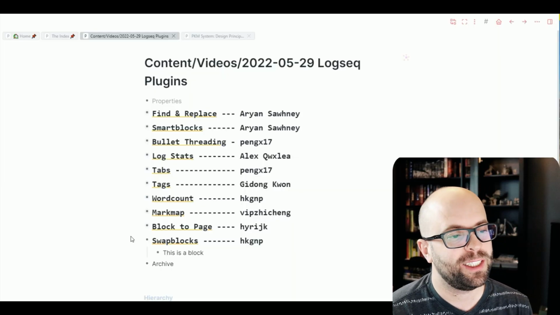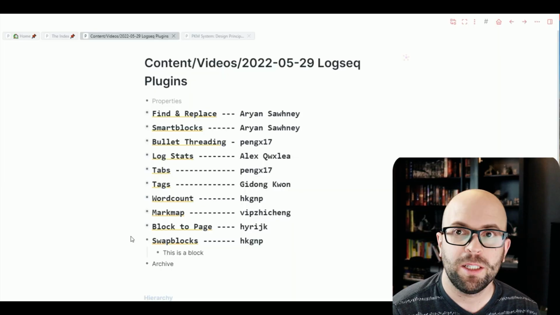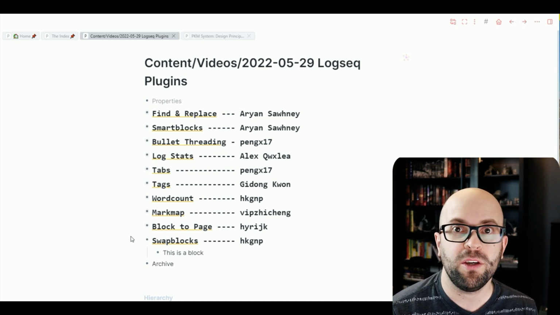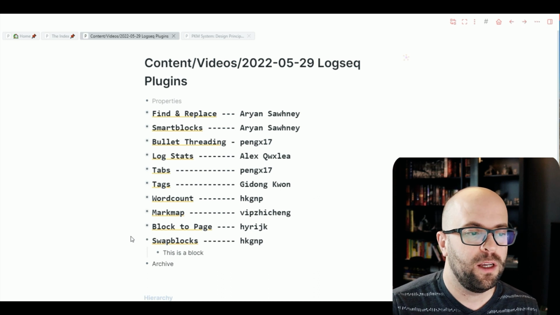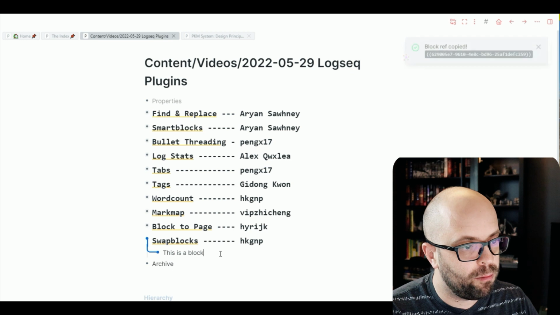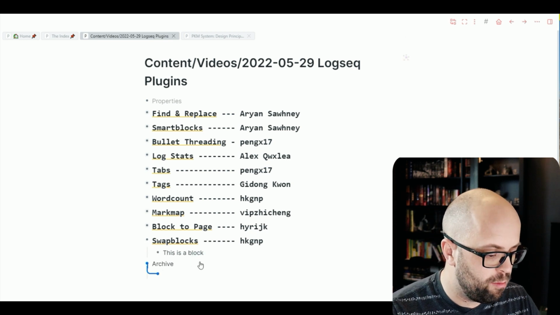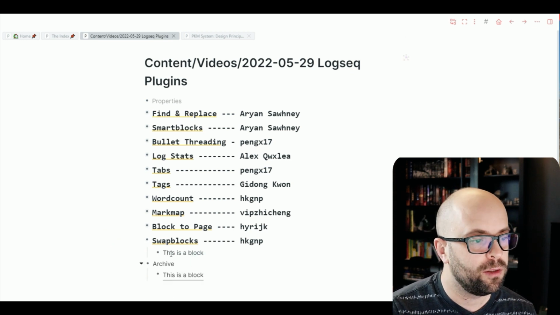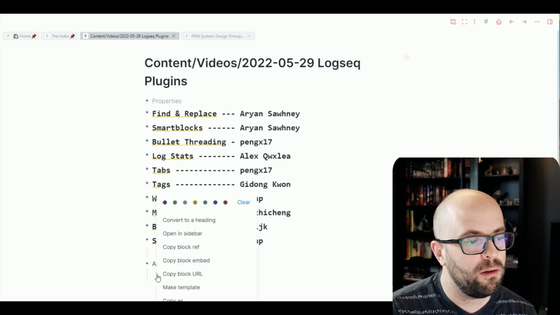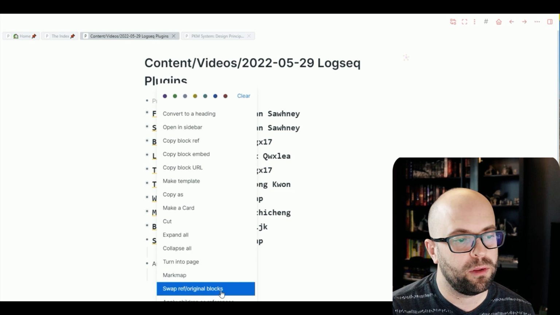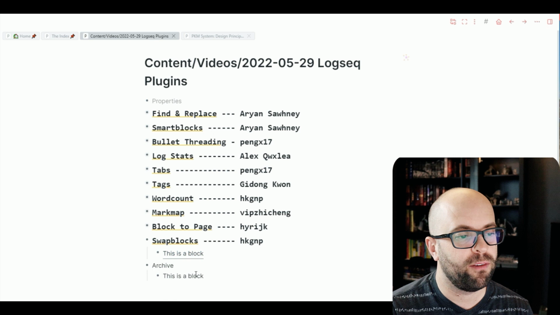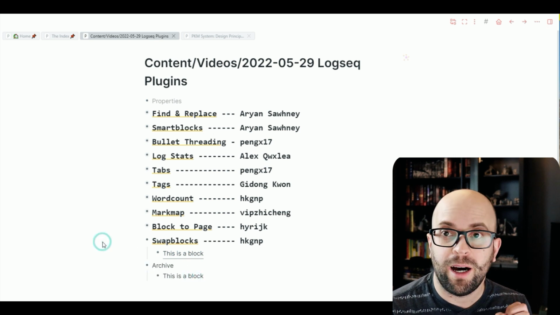So last but certainly not least is the Swapblocks plugin. This one, if you want to see in action, you can check out my demo video for crafting evergreen notes. But what this allows you to do is if I have a block and then I have a block reference, so this is the block, this is the block reference for that block. If I right click, I can swap the reference and the original block. So now this is the block reference and this is the child block.